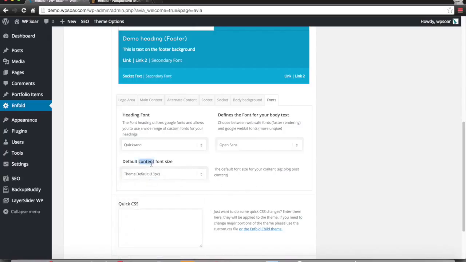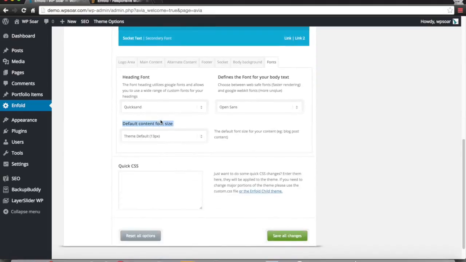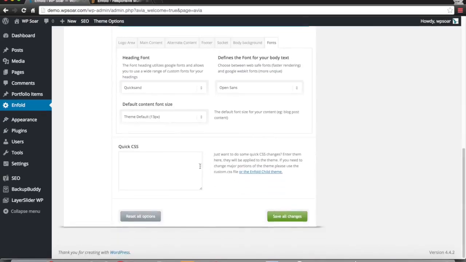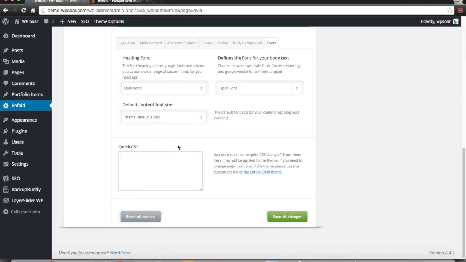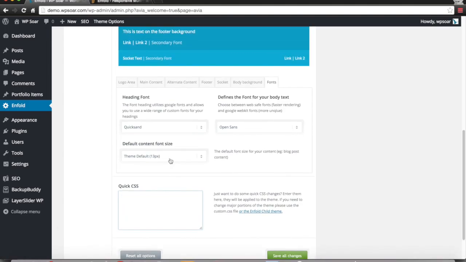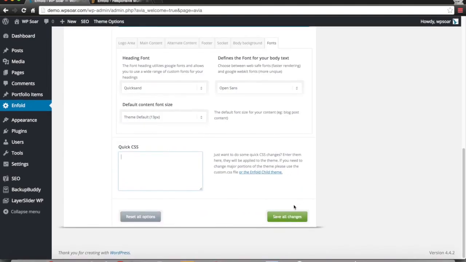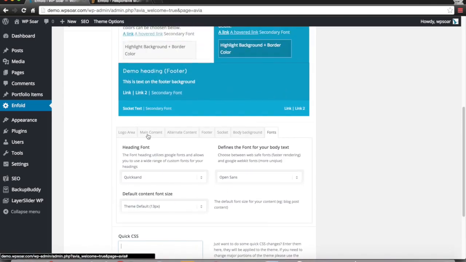Here's where you can select your default content size, and this is a really useful item if you want to globally change the content size. And of course, they didn't skip this. This is a really important thing that I find lacking in a lot of themes. Usually to edit CSS, you have to go to a parent's editor and edit your child theme style.css file. But in this case, if we don't want to do that and we're just being a little lazy, we can just drop any CSS edits right here. And it's really quick, it's really efficient. You just hit save all changes and it saves it for you.